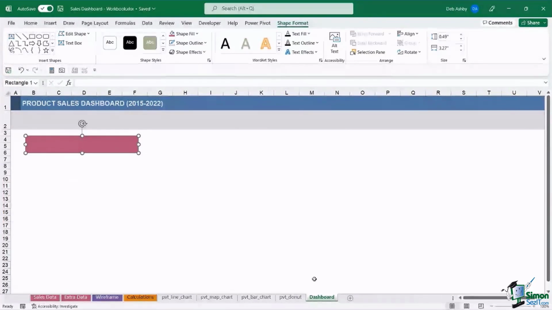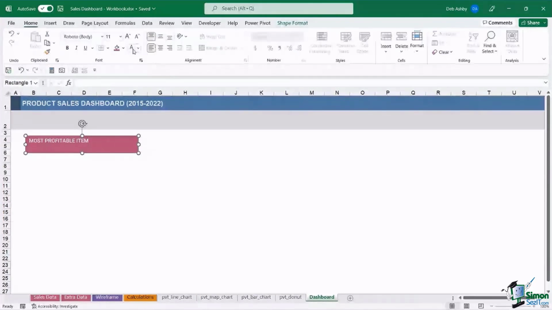And I'm going to add a title to this. So this one is going to be the most profitable item. So let's right click, edit text, and I'm just going to make this caps. We'll just say most profitable item. And we're going to center it. This is just basic formatting skills. We'll center it in the middle, horizontally and vertically. I'm going to make it a different font. Let's make it stand out a bit. And I'm going to make that a little bit bigger, size 14.